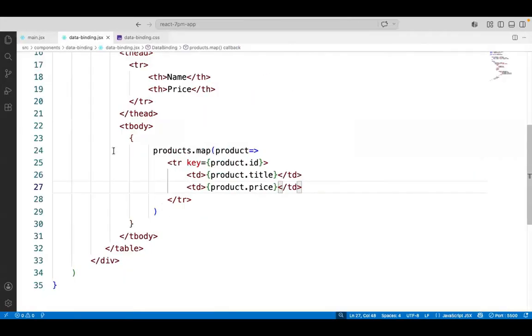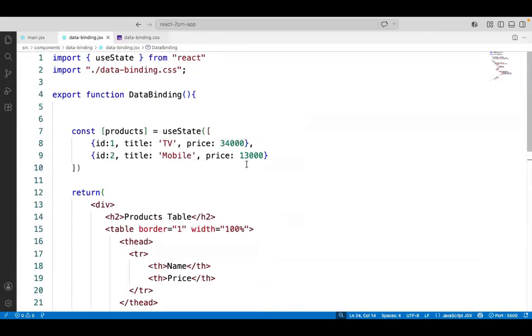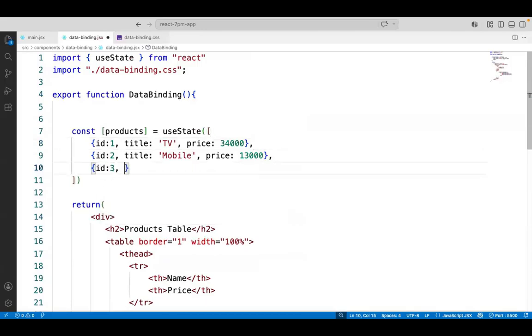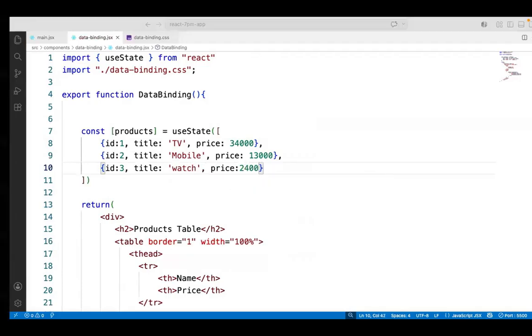And imagine this we have to do in JavaScript. It's very complicated. We have to create a row. We have to create 2 cells, add the cells into row, add the row into table body. It's a lengthy one. Here just you are updating the data. That means one more record. ID is 3. Title is watch. And it is having some price as some price. And you can see it will display.